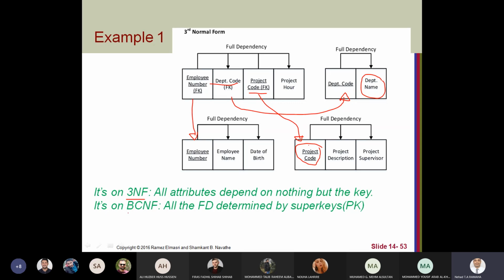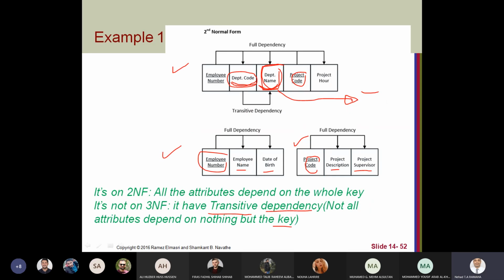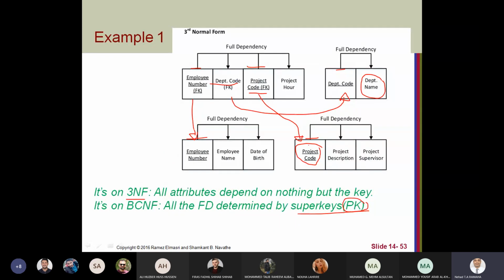Is it in BCNF? Yes. Why? Because all functional dependencies are determined by a super key or primary key. All determined by, here determined by primary key. Here determined by primary key, here determined by primary key. Okay, you will say, this one is not determined by the primary key. Okay, but this one is a transitive dependency. So we will remove it using the third normal form. So it will not reach the BCNF.